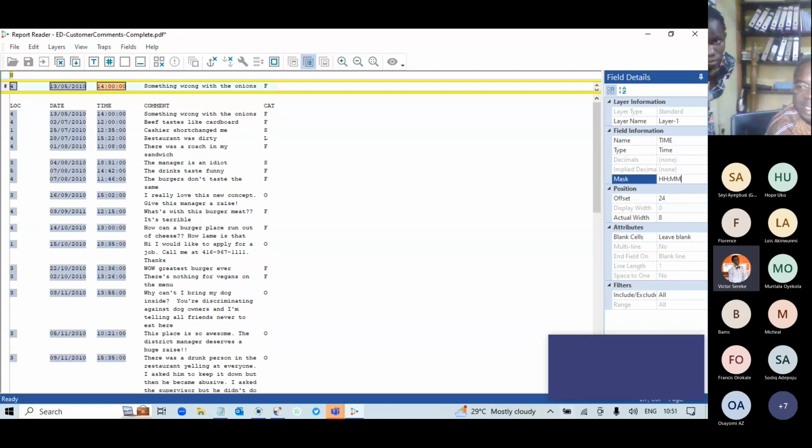So for some information, it might be the other way around, seconds, minutes. So in whatever way it is presented, that's how the mask would be.